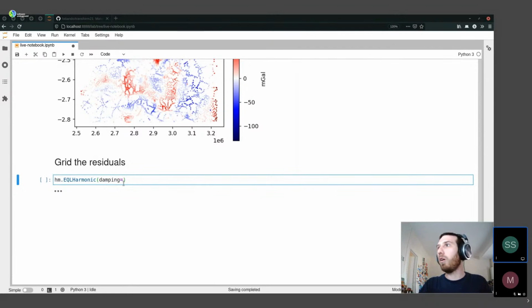I will choose a damping of 100, but this value can go from 1e-8 to 1000, for example. You change the damping in orders of magnitude, not so much on an actual value from 2 to 3. And for the relative depth, I will put it to, in this case, 5 kilometers. So I can put 5e3 to specify that I'm adding 3 zeros after the 5.